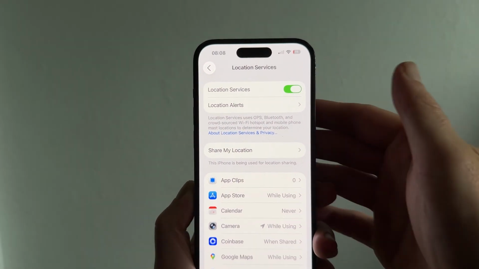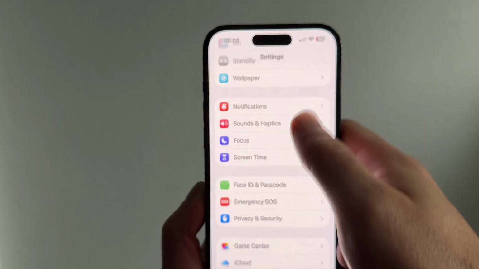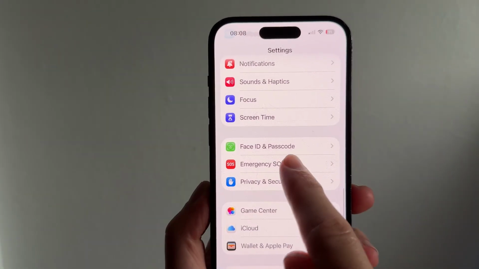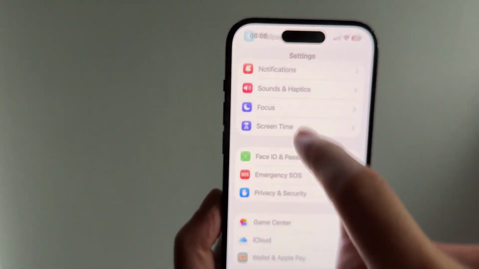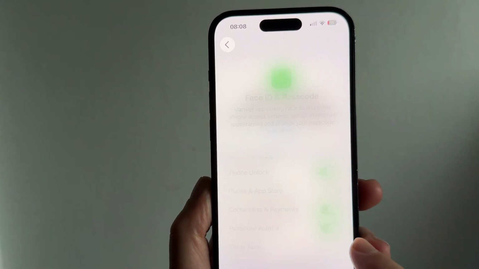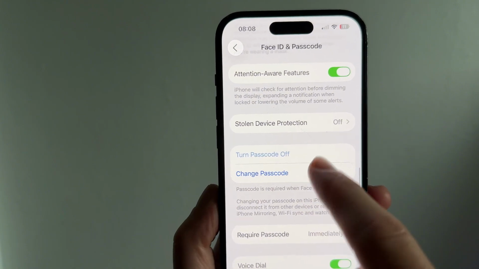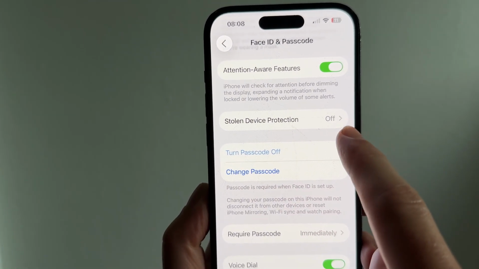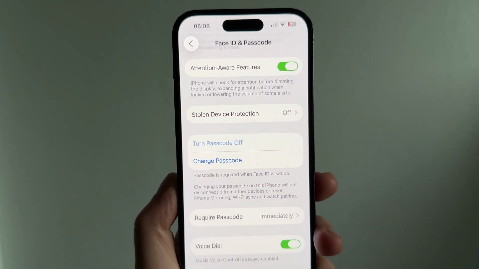Now, the next thing you'll need to do is load back up the main settings page, and then we're going to scroll over to Face ID and Passcode and click on this, and then you'll need to enter the passcode to your iPhone. You can then scroll down to where it says Stolen Device Protection and make sure this feature here is turned off and disabled. You can see mine's already set to off.